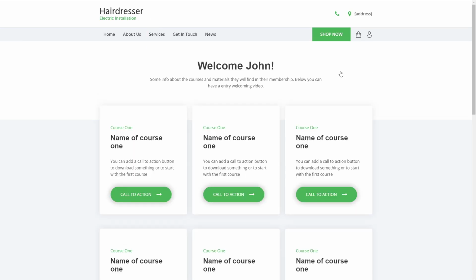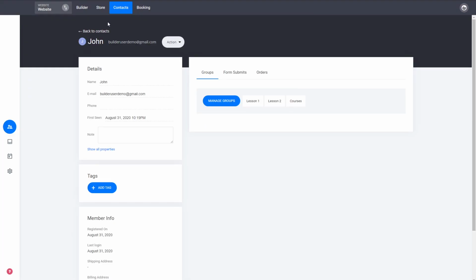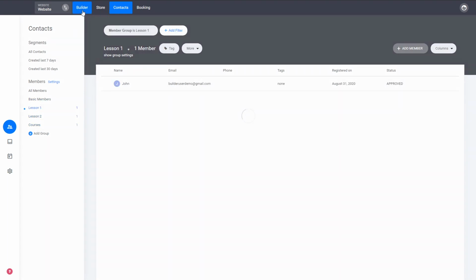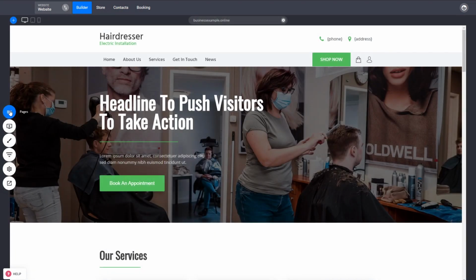So this is it. This is how easy it is to create and organize your memberships, basically. You can also see all the members inside the membership, and you can filter by the different membership groups as well. So this is it. This is how simple it is.